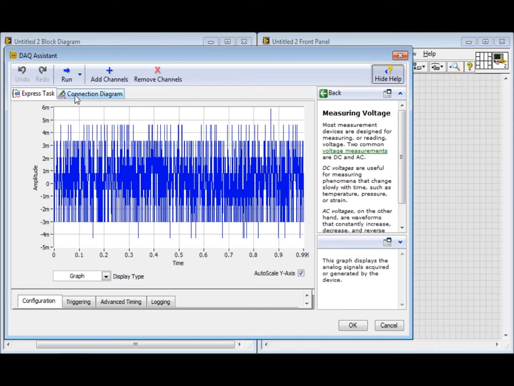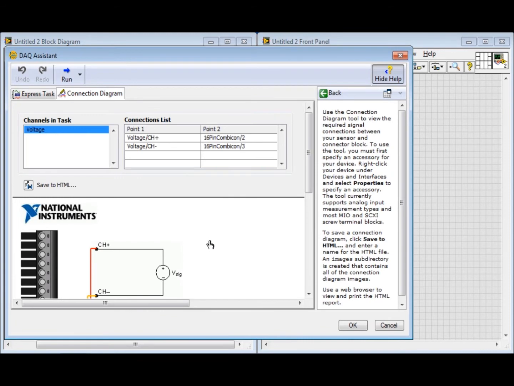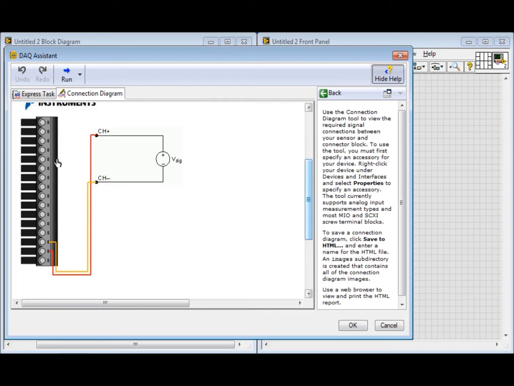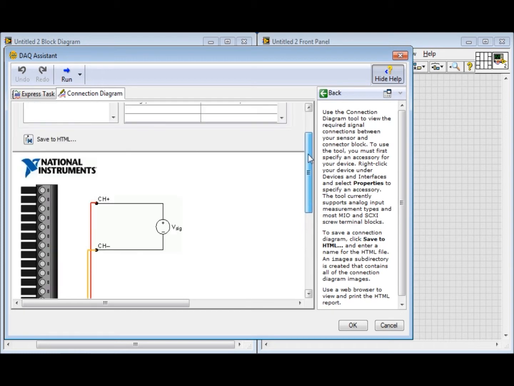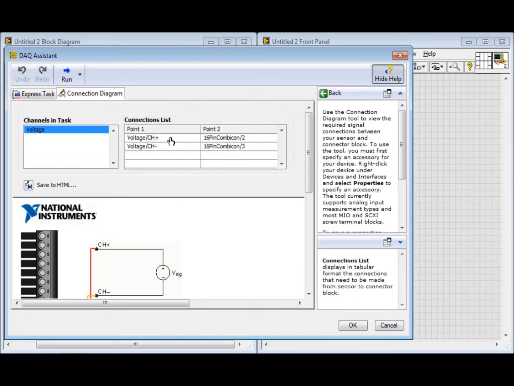Now you can also go to the Connection Diagram box, and what this does is, based on your current settings and what channel you're using, it shows you how to connect your DAQ. So this is for the analog side since we're using analog, and then you can see the ports you connect to. This red line is the positive channel, and this yellow/orange line is the negative channel. So that shows you how to hook up your input properly. Now if you don't know how to hook it up in a certain configuration, or you don't know what channel you're using, you can always go to this and it'll show you how to use it. It also tells you which point and which pin to use.